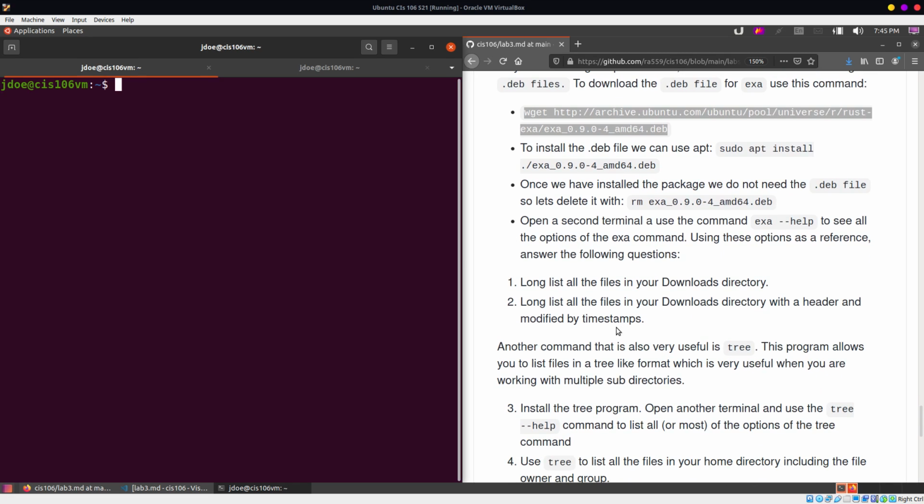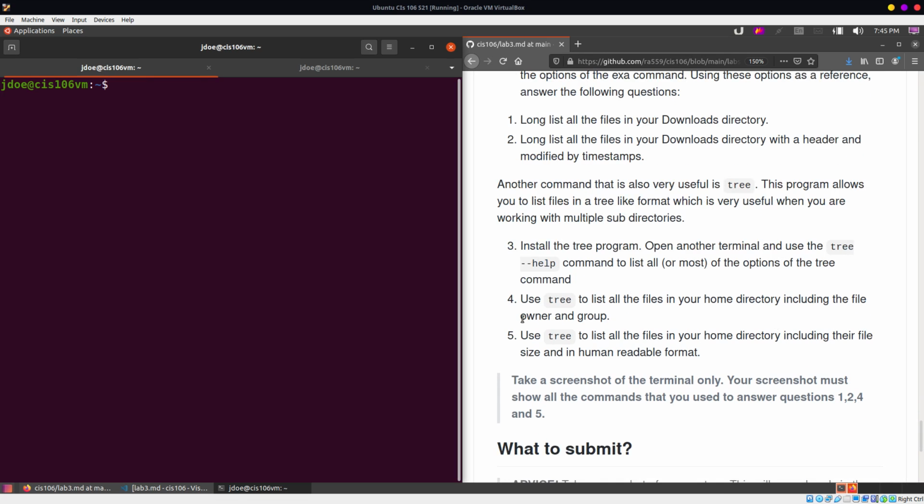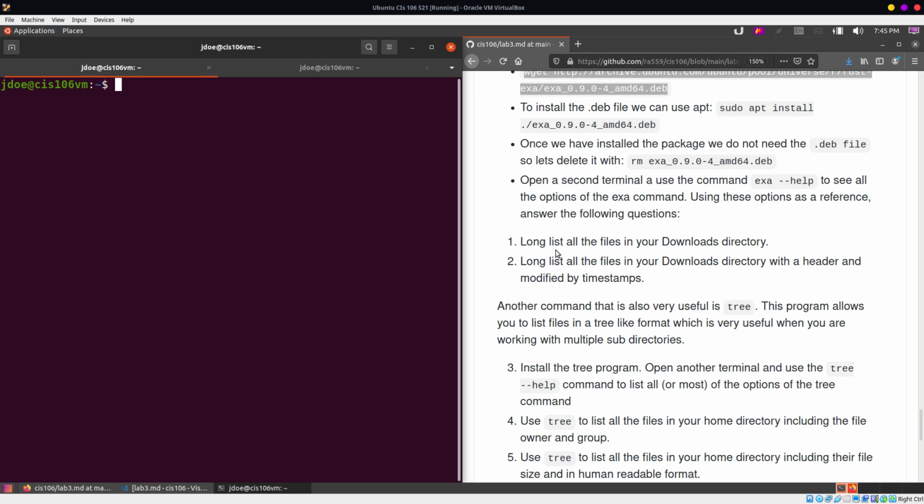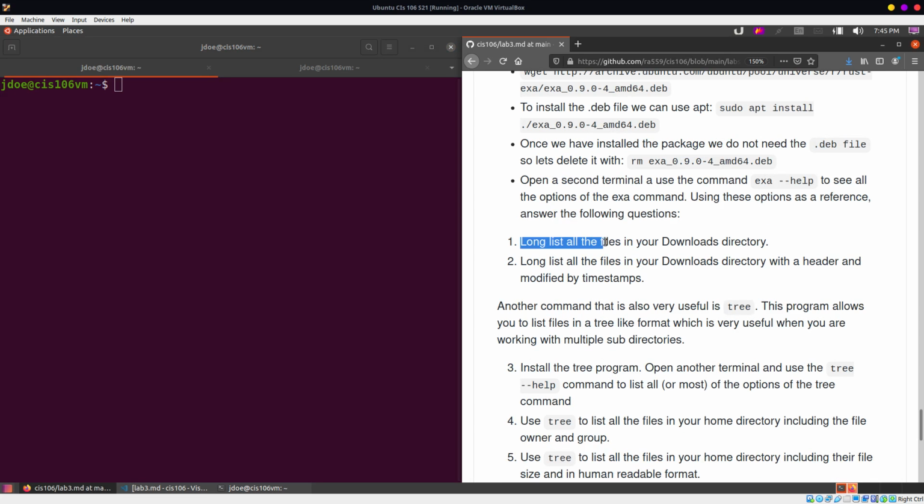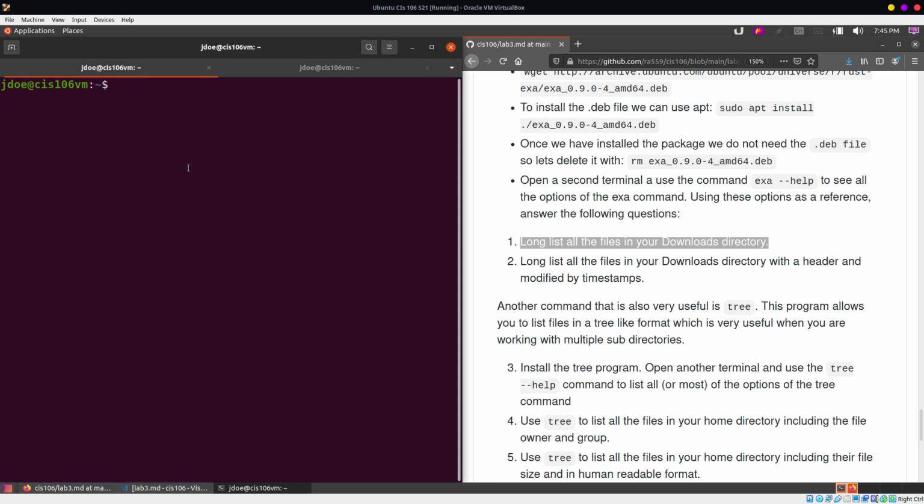So there are 2 questions that you have on exa that you're going to do over here, right? Oh wow, I wonder why I did the tree command over here in the bottom. That's interesting. That's probably a typo from a previous semester. So what we're going to do over here is long list all the files in your downloads directory using exa. So let's do exa and the downloads directory, so Downloads.